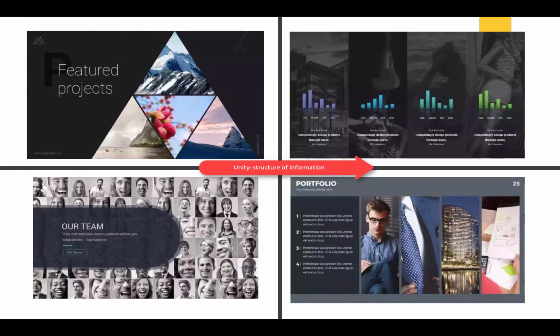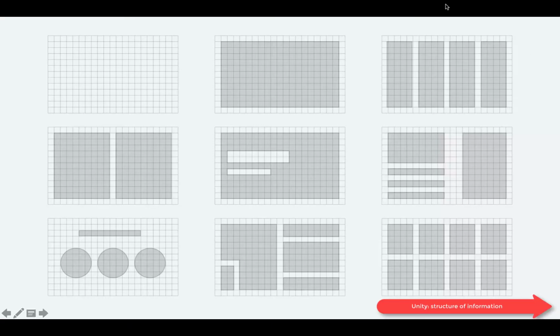It's unity, the structure of information. How do we build the structure of information? We can achieve unity through using the grid, like here, the first one. It's a feature in PowerPoint, and we can create the rectangle regions for placement of elements. Each region is a container for an element, such as a block of text or an image. You can decide how big that block is.